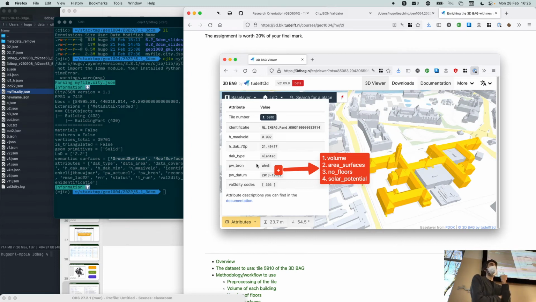We want to know how many floors there are. So unfortunately, the government doesn't give us how many floors there are in a building in the Netherlands. So there's a lot of information, but that very simple attribute, number of floors, is not available.